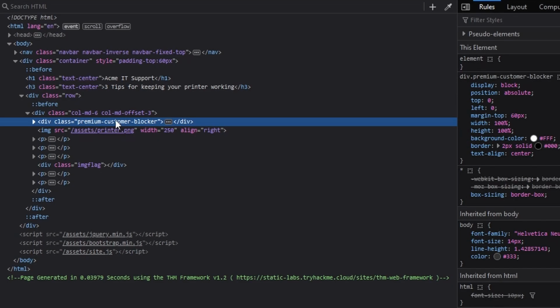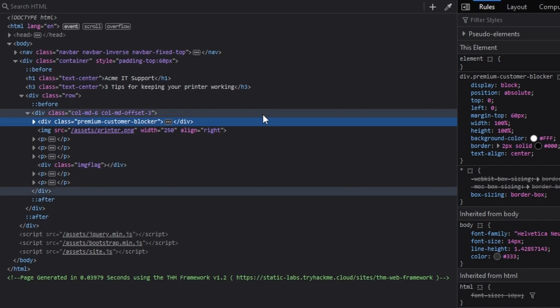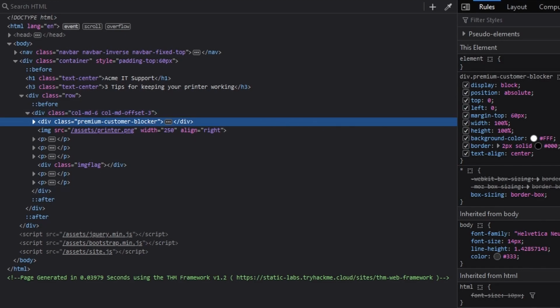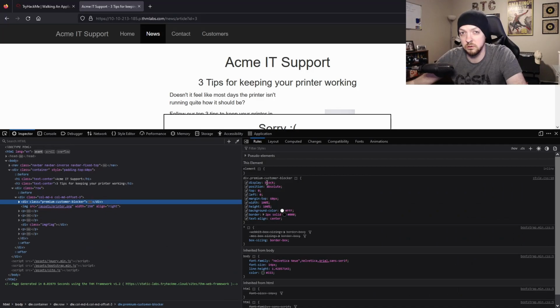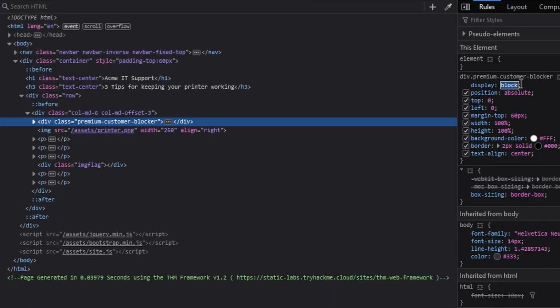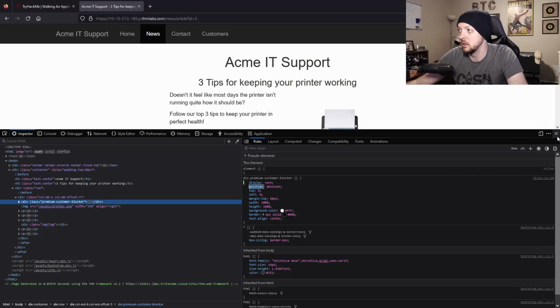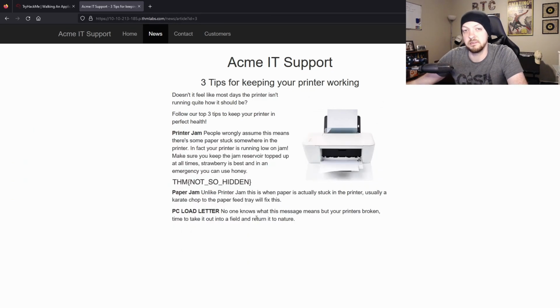If we look in the inspector, we can see this premium customer blocker, which is essentially the paywall. When we click on that, we can see over on the right side all the CSS that is related to that class. And right here, we see display block. Just based on context clues, I'm going to assume that that block is what is preventing the website from displaying it to us if we're not a premium subscriber. So I'm going to replace block with none. When I hit enter and close the inspector, I can now access that content that was previously behind that paywall. And I can also see a flag, not so hidden.